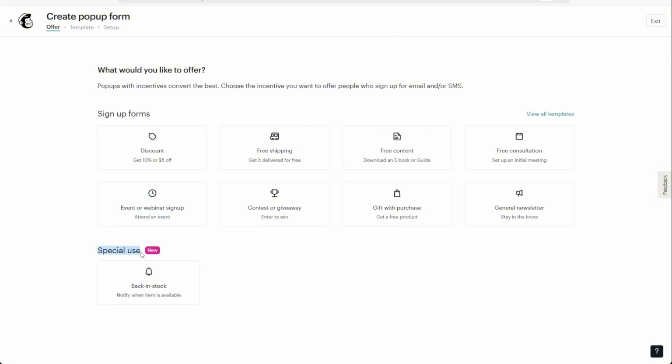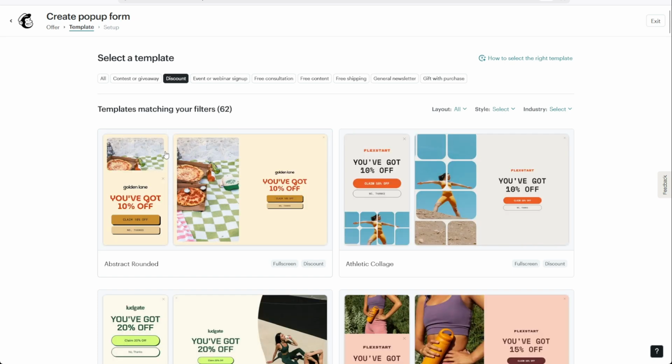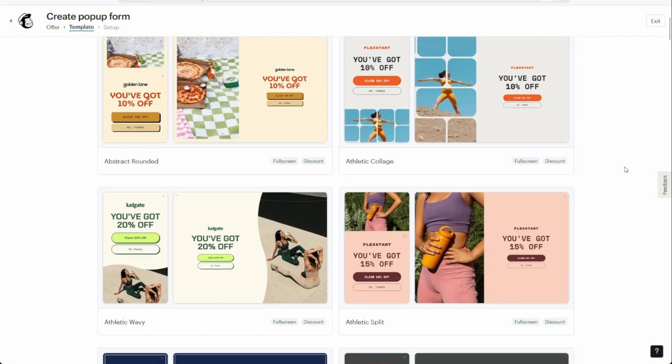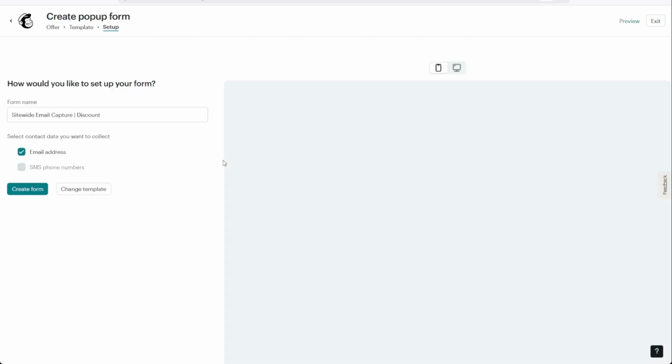For the special use, this is whenever you have integrations such as Wix. At the bottom, you can add back in stock. This will also be the same for Shopify. Now, let's say we want to offer them a discount. And once you choose an offer, in here it will show you all of your templates. Now let's choose a discount template. From here, we will choose the first option. So just simply click on a template.